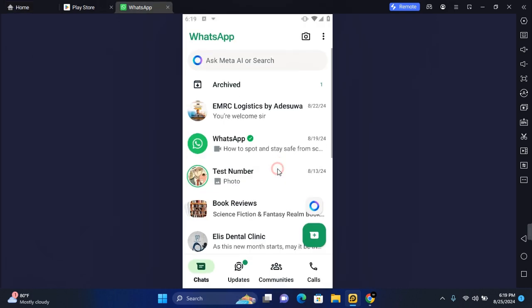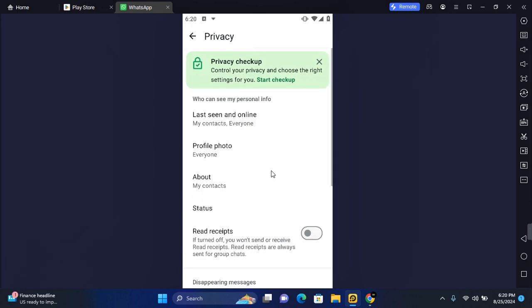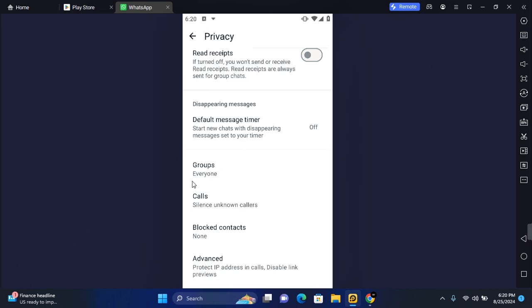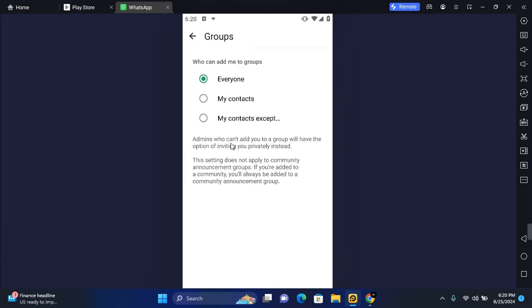What you want to do is go ahead and open WhatsApp, and once WhatsApp is opened, you want to tap on the three dots at the top right corner of your screen. Here you're going to see settings. Tap on settings, tap on privacy. Now scroll down to the section where it says group. Tap on group, and here you have several options you can select from.